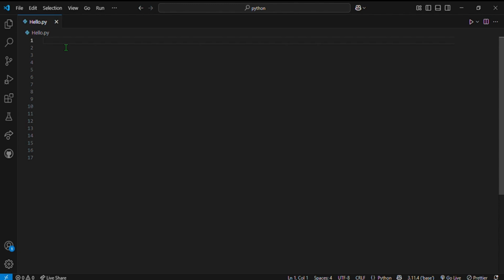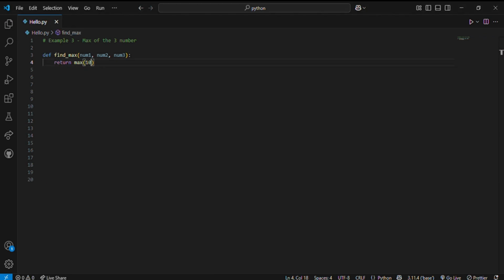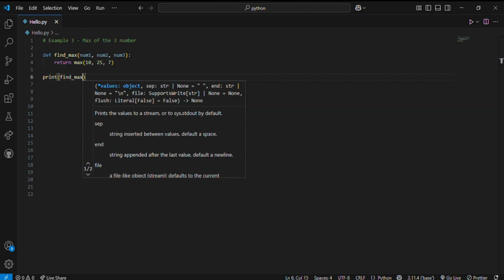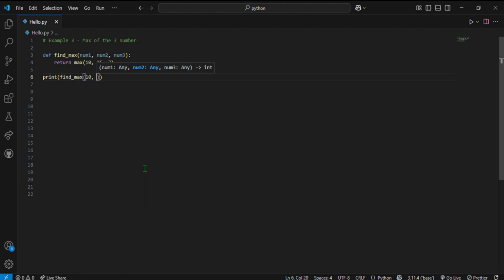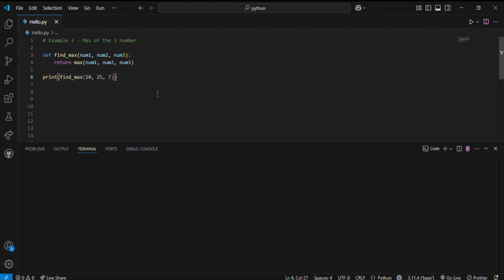Now the next example is finding the largest number. So def find_max, and here I am giving 3 arguments inside that function, num1, num2 and num3, and in the block I am returning max of these numbers. So here find_max is a user defined function, whereas max is a default function of Python. It gives the maximum number from the given arguments. So when I print the function find_max and pass the numbers 10, 25 and 7, after running it, it gives me 25, which is the largest number.